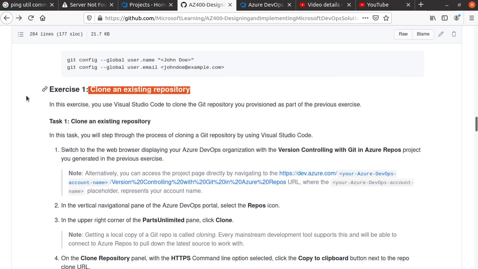So if you look at this, the most basic way to clone a repository is to run the git clone command. Git clone and then the repository URL. But to do that, you have to have some kind of authentication already set up. If you don't have the authentication set up, you may run into some trouble.